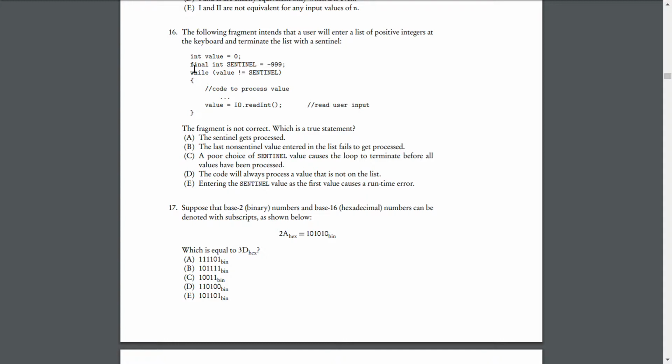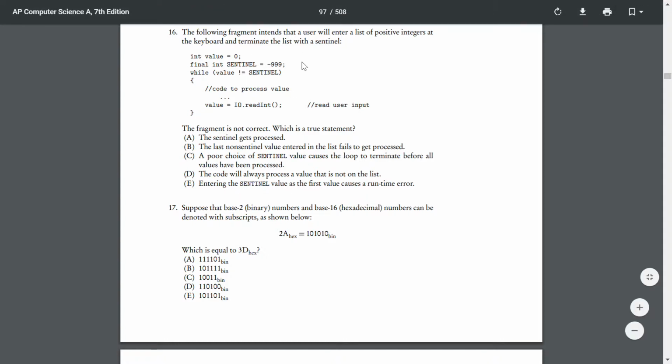This could be the case, but ideally it is not, because we don't necessarily have a poor choice of sentinel values. And then D, the code will always process a value that is not on the list. Is this the case? Now let's see here.